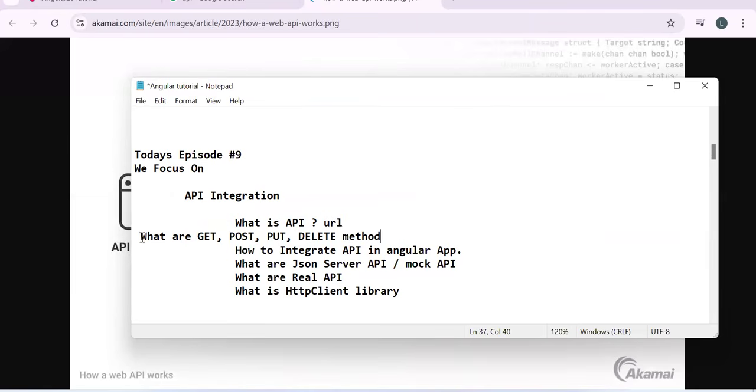Now there are various types of methods: GET, POST, PUT, and DELETE. There is one more, PATCH, but we use it for a different purpose. About 80% of the time we use only these four methods. GET, whenever you want to get data from the URL. POST, whenever you want to create a new record. PUT, to update an existing record. DELETE, to delete an existing record. So these are the various methods we have.